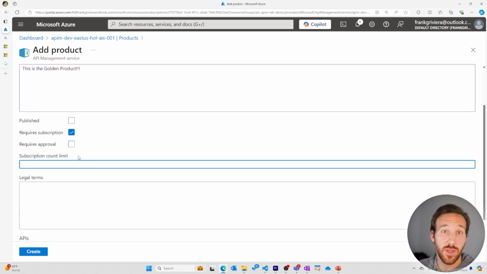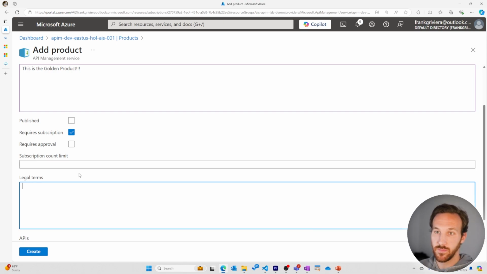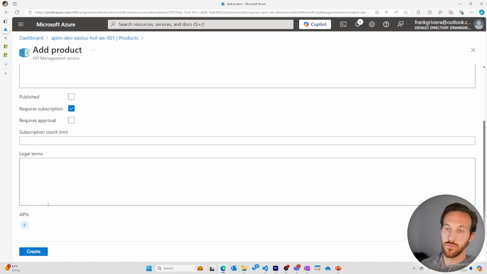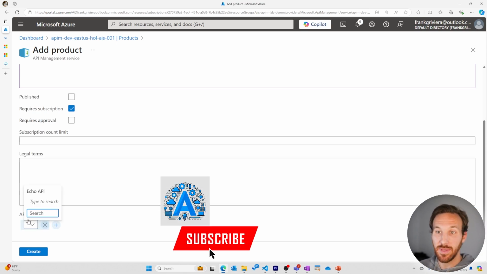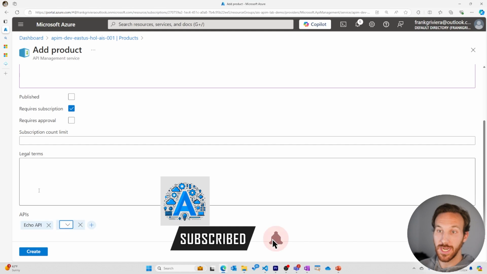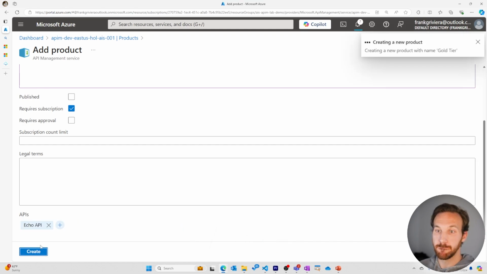The subscription count limit will help you optimize the performance for the APIs within your product if you don't want too many developers subscribed to the product using those APIs. I won't have a subscription count limit for my Gold tier. You can also add legal terms for your product if you want developers to check a box saying that they have agreed to the legal terms before using your product. I also have the option to add APIs to my product while creating it. I'll add the Echo API and create my product.